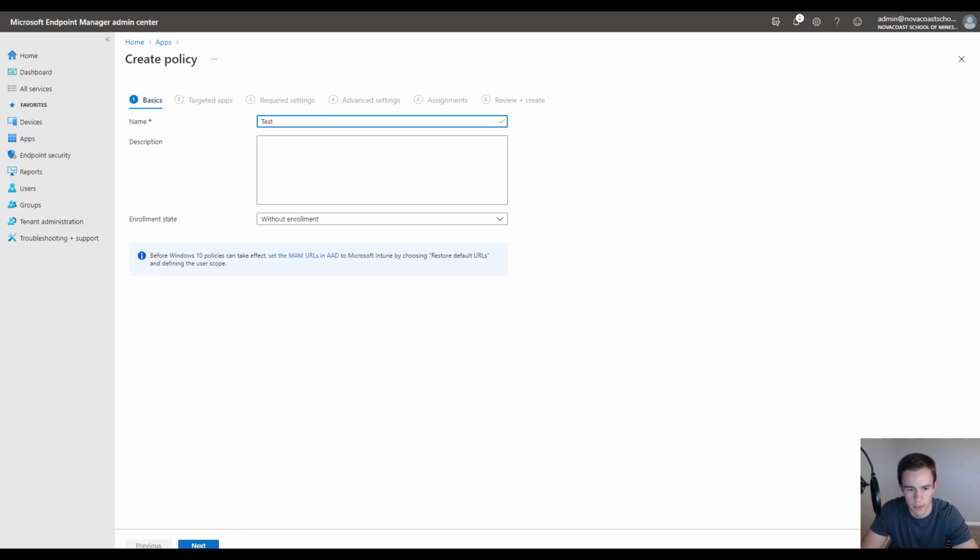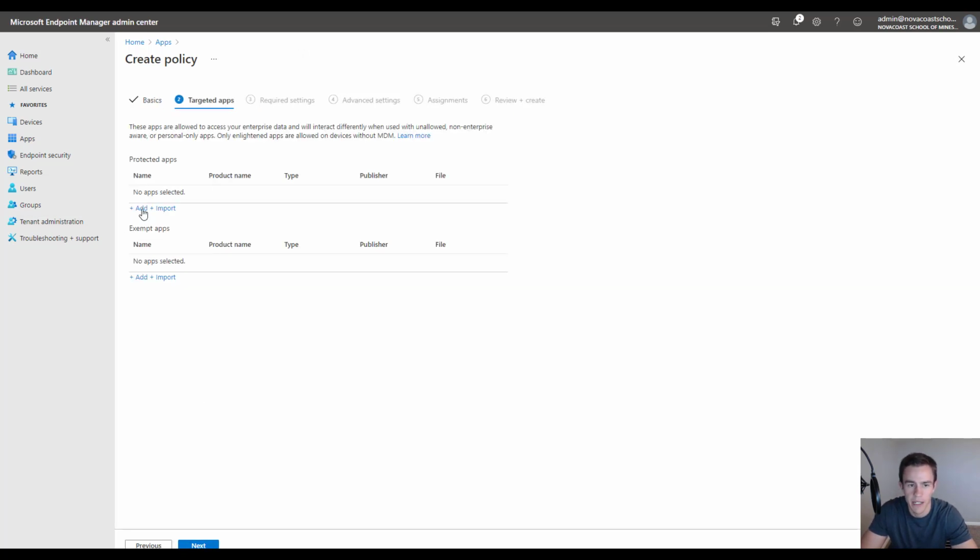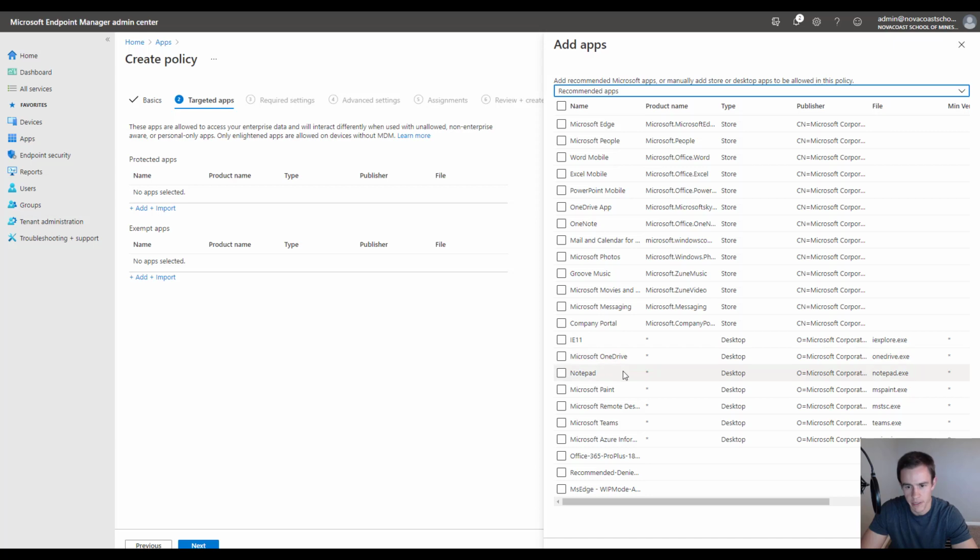Not saying that I don't want it in the MDM solution, but this may be their personal laptop, for instance. I can add protected applications here, and it comes built out of the box with all of Microsoft's applications, but you could also add a custom product as well that you say is a defined managed corporate location. A good example of that would be something like Dropbox.